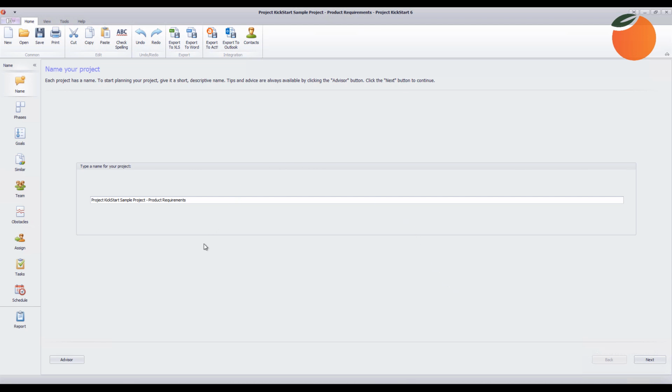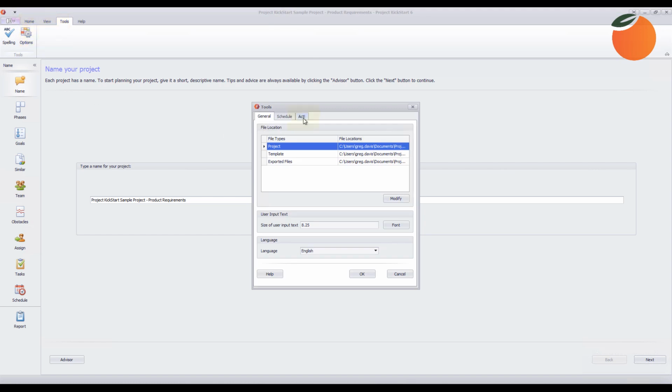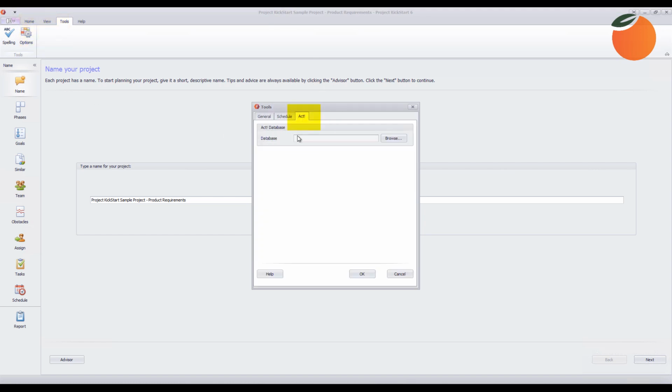So here's a sample project that I've been working on. Now, when you install and configure Project KickStart, it will go through a step to ask you which database in ACT that you want to integrate with. Another way to set up that integration, if it wasn't done, is under the Tools menu, and then Options, and then the ACT tab right here.